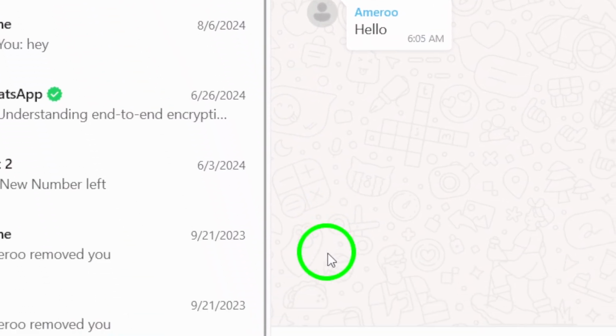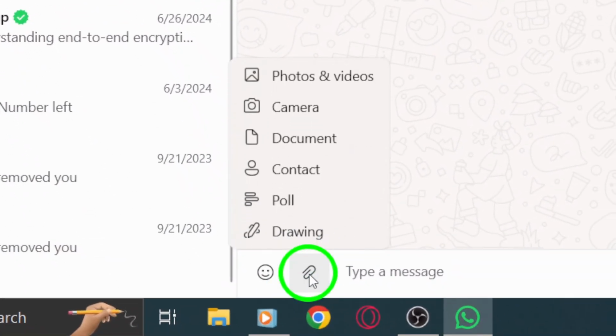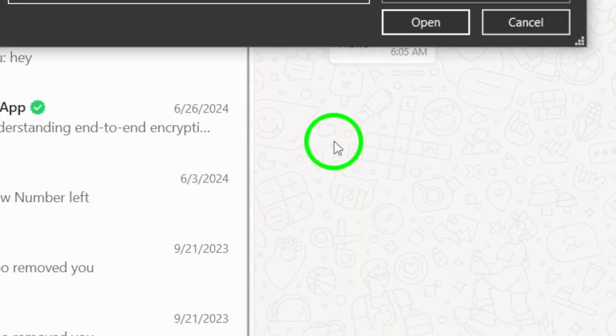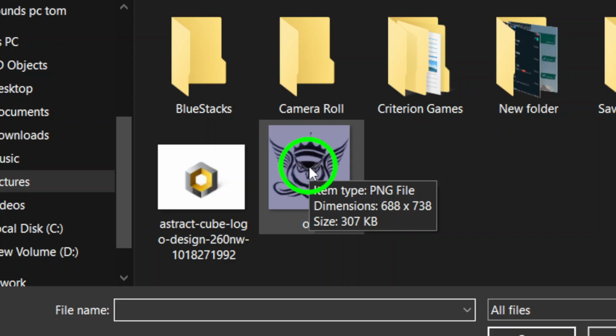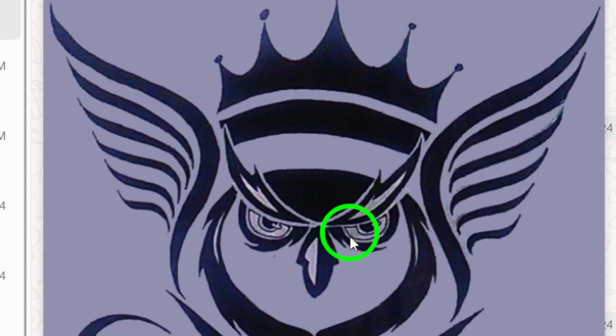Next, look for the attach icon, which resembles a paperclip. Click on it, then select Photos and Videos. This will allow you to browse your computer for the image you want to send. Once you've found the photo you'd like to share, click on it and then hit Open. This will add it to your chat, but we're not quite done yet.